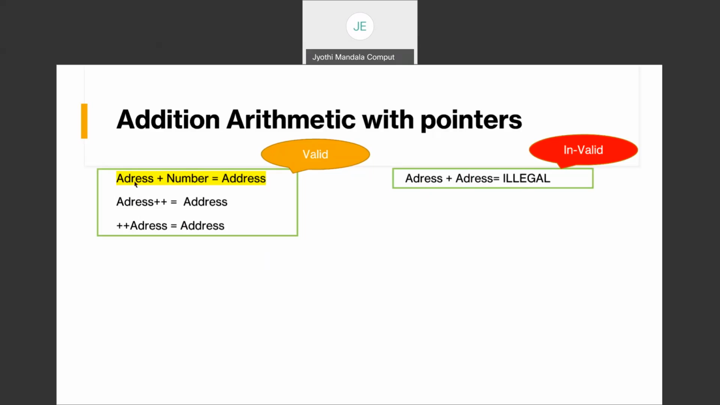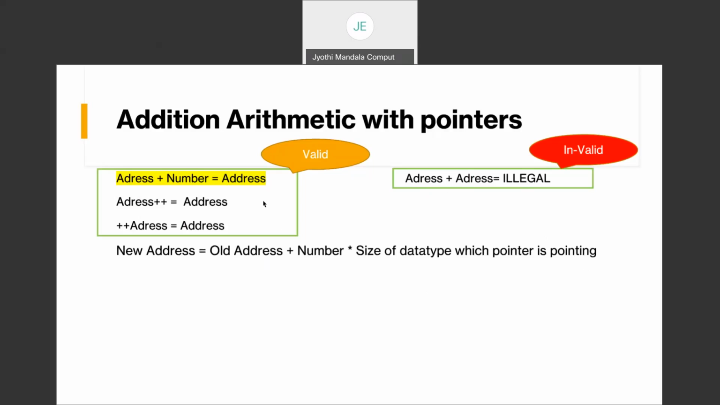Okay, so let us start with the first one. What is that? Address plus number equal to address. What do you mean by this? Let us understand this with a simple example. The first thing is address plus number. Whenever you give address plus number, it will give a new address. How do you get a new address? You get the new address by adding the old address, whatever address you give in your expression, plus the number you give, and that number should be multiplied with the size of the data type which the pointer is pointing to.